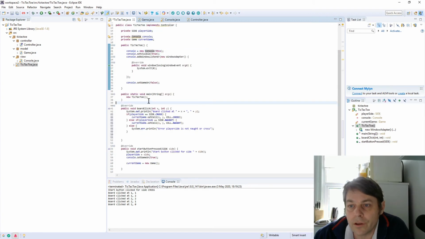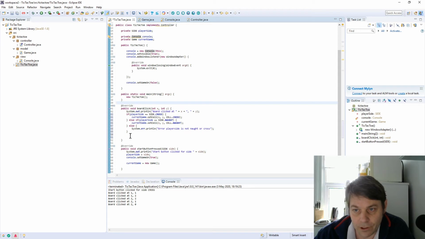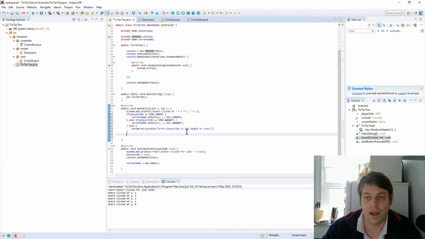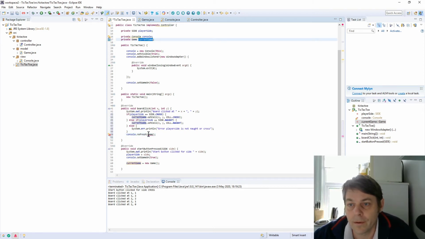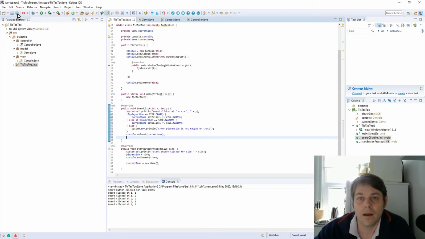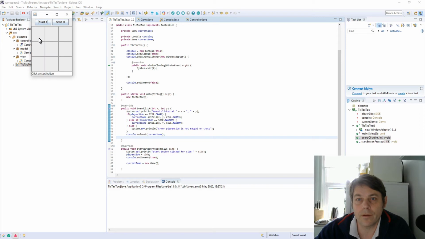So what have we done? The user will click a button, it will set the cell for the user, and then we want to console refresh with the state of the game. Game. So now we'll take it one step at a time. The user can start X, and then he can put X's everywhere.